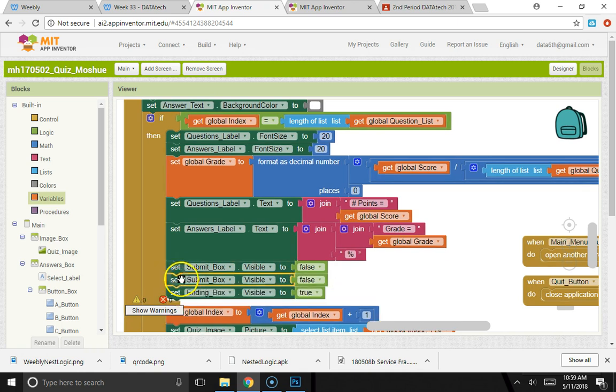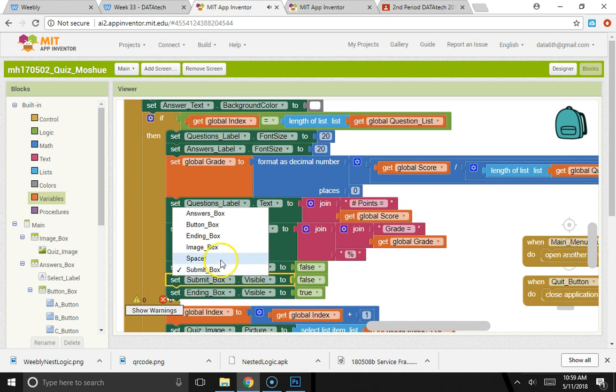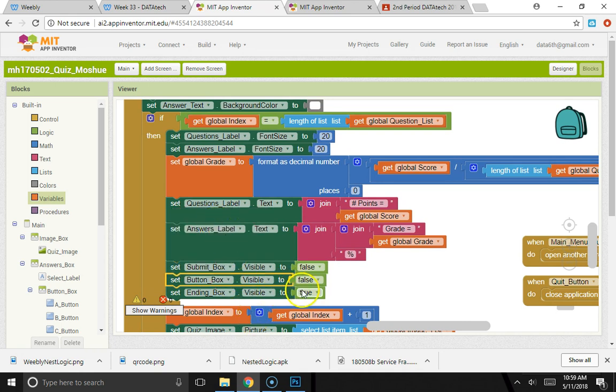I'm going to insert this one because the button box doesn't need to be visible either. We can get rid of the A, B, C, D buttons. That'll give us a little more room, clean up the screen.